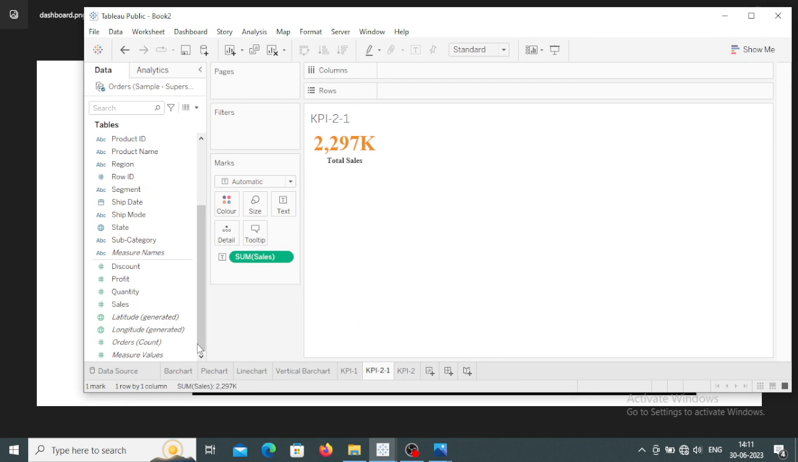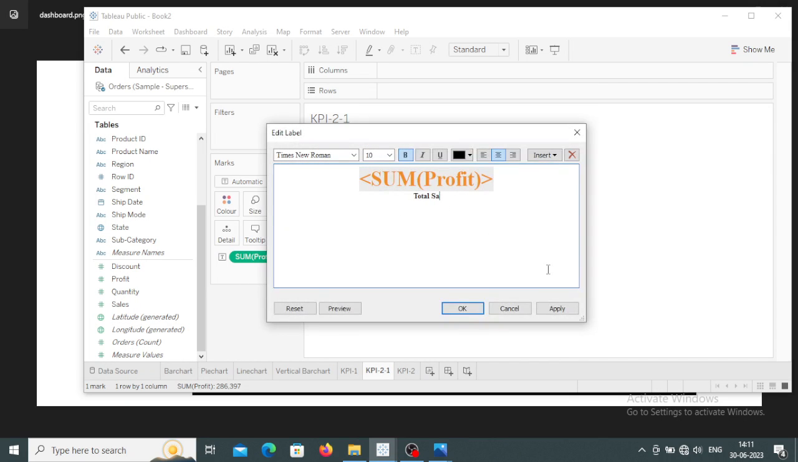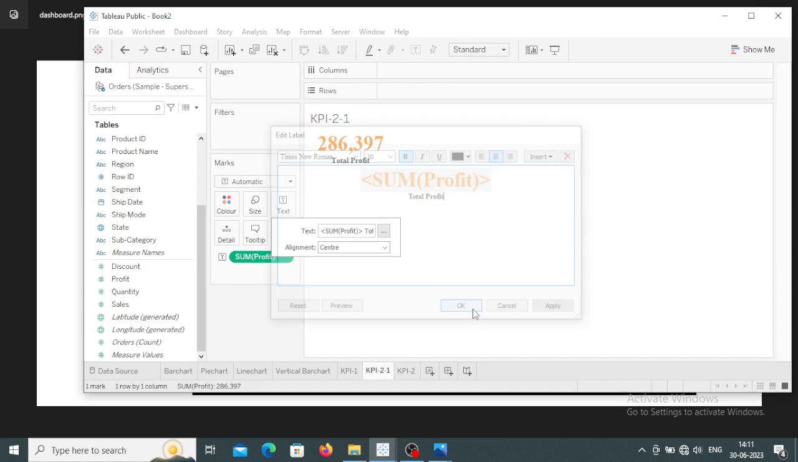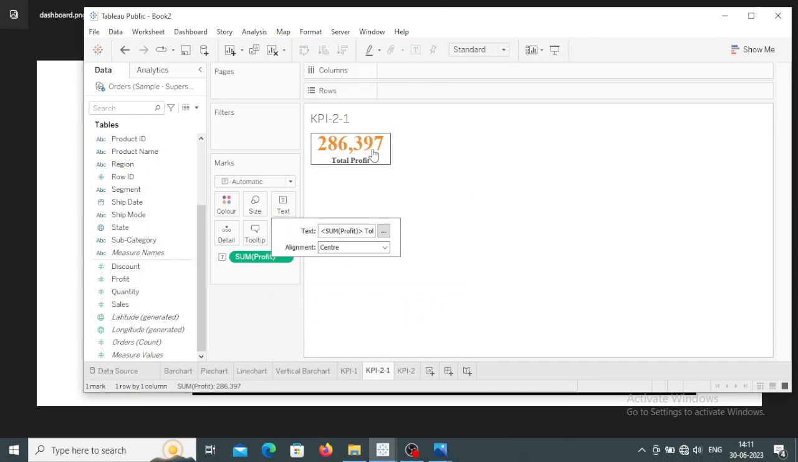Now you can see we have duplicated the sheet, but in this sheet we want the total profit. So I am just dragging that profit and pasting it onto the sum of sales. Now you can see this is the total profit. Again let me edit that. How to edit? Instead of sales, what I want is total profit. Okay, total profit, apply, okay.